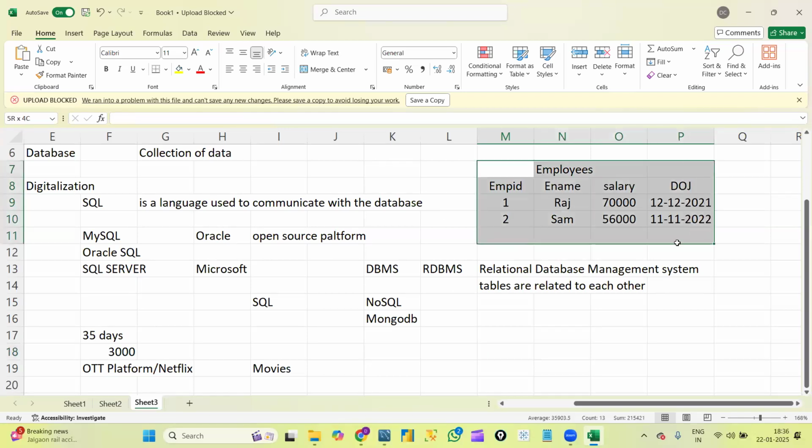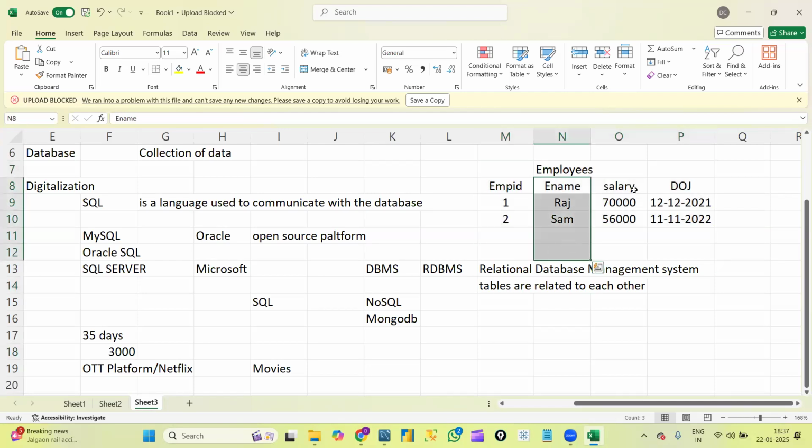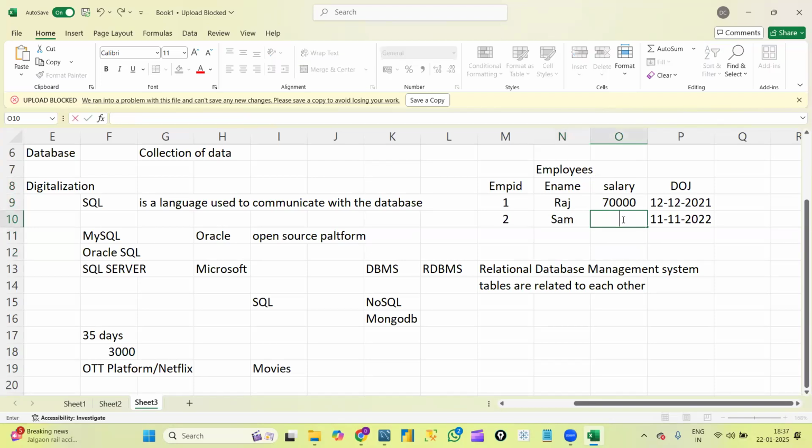Of course, we are having so many limitations or drawbacks in Excel, but one problem which we will face if we store data in Excel. Let's see now. Suppose this is employees table. I'm having some data here. Employee ID, employee name, salary, date of joining. I already gave two rows here. I gave salary as 70,000 for Raj, 56,000 for this Sam. Suppose by mistake instead of 56,000 I entered some data like this randomly.